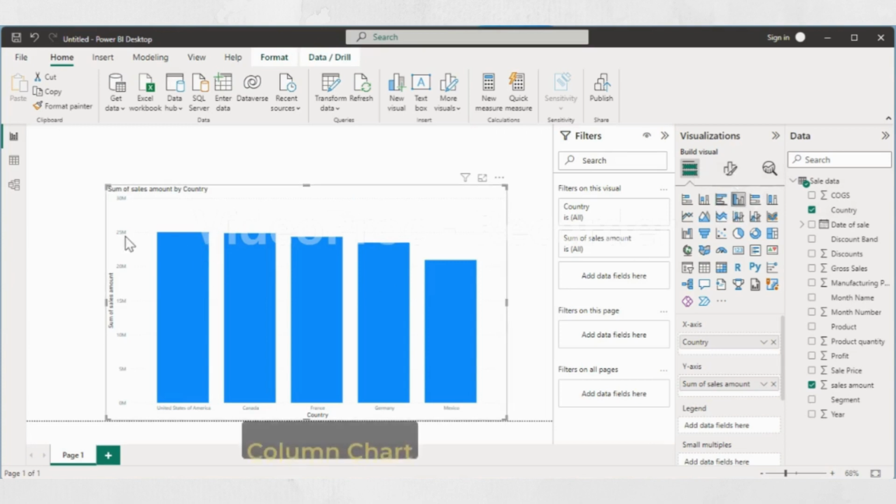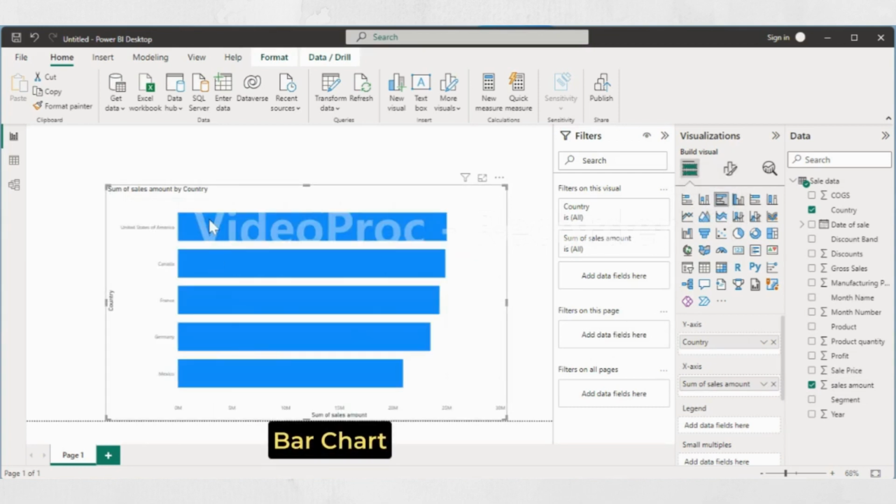Column chart. This chart type displays vertical bars, with the height of each bar representing the value. In the x-axis, we have a list of countries with respect to the sales amount in the y-axis. Bar chart. This chart type is similar to the column chart, but the bars are horizontal. To get the bar chart, we need to click on clustered bar chart as shown in visuals. As we can see, the bars are horizontal.